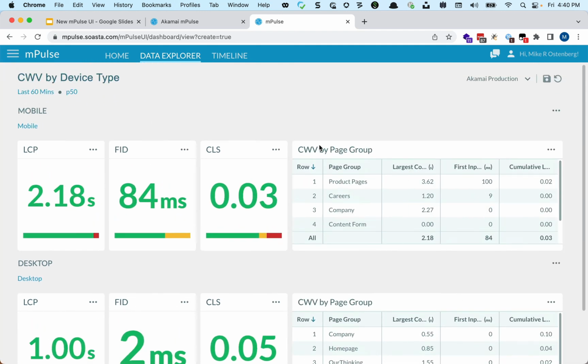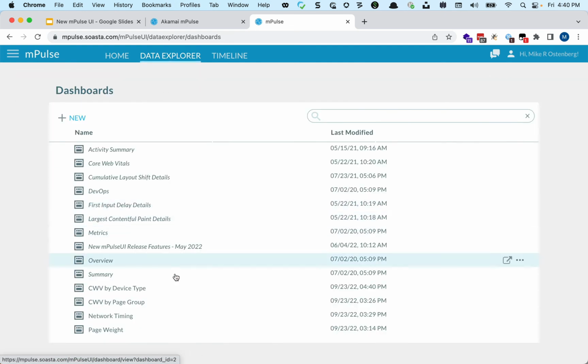Now that we've created our dashboard, just go ahead and save it. And this dashboard, CWV by device type, will now appear in our list of dashboards. So there you have it. Go ahead and try out the new UI.